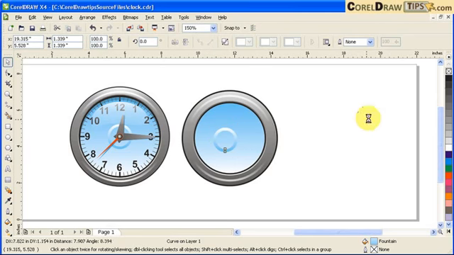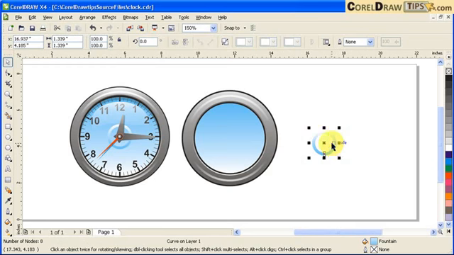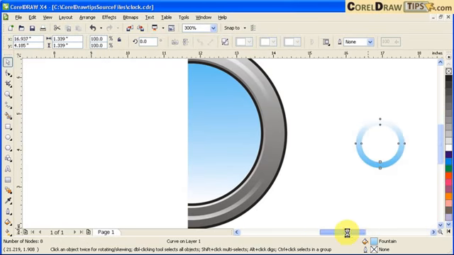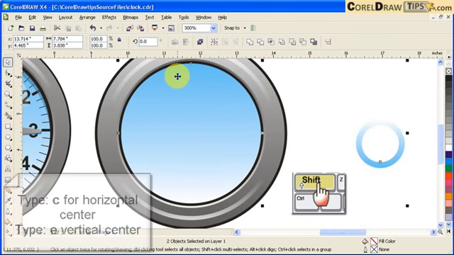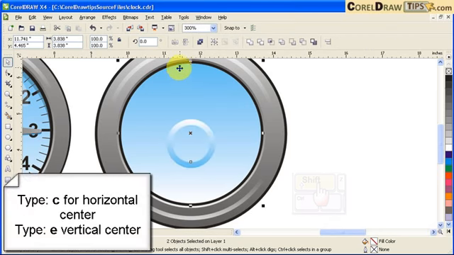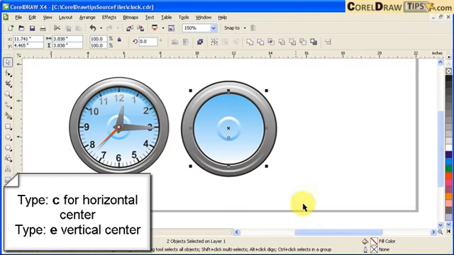Now if you want to center this, click on the small circle and hold down Shift and click on the bigger circle, and then type in letter C and letter E to align it to the center. There.